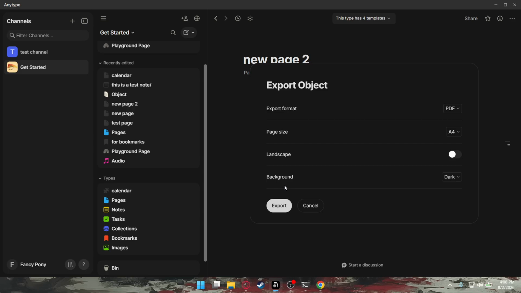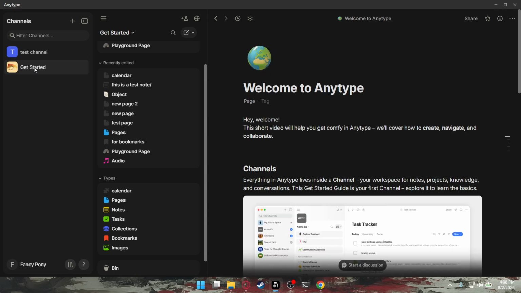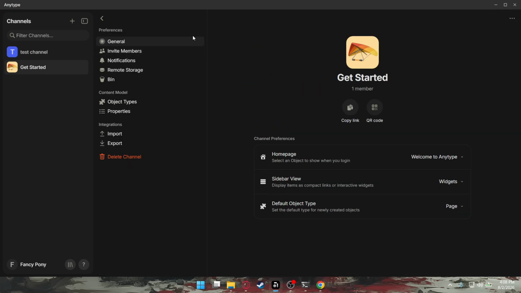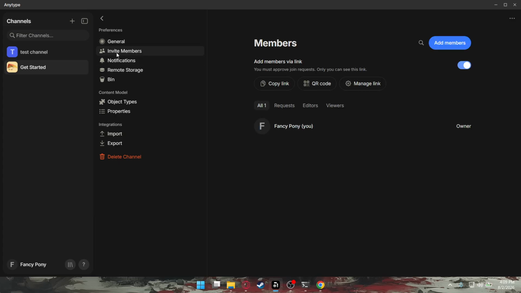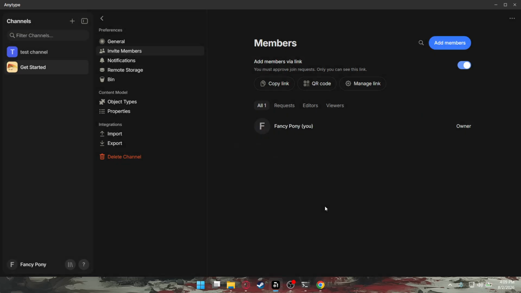If you want to collaborate live instead of sending a static file, click on your space name in the top left corner. This opens your space settings where you can manage access for other people. This option is best when you want someone to join your workspace and interact with the content more dynamically. From there, select members and then click Invite. Anytype will generate a unique invite link or key for your space.